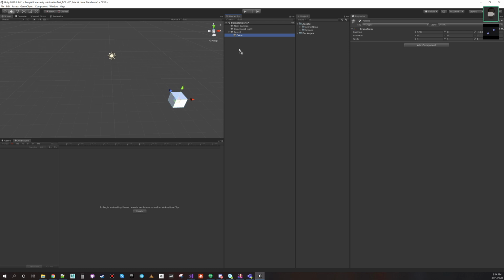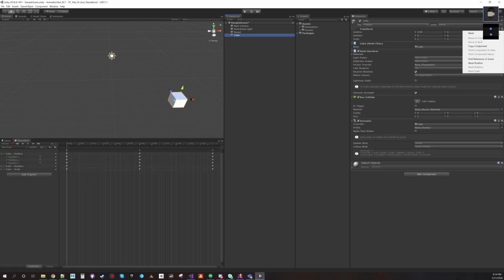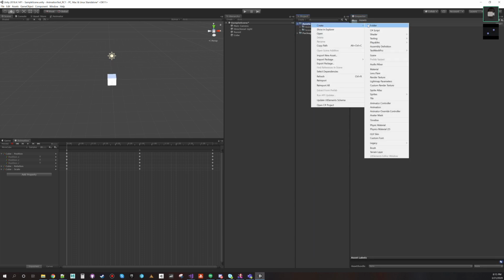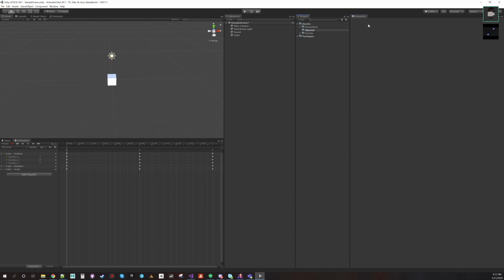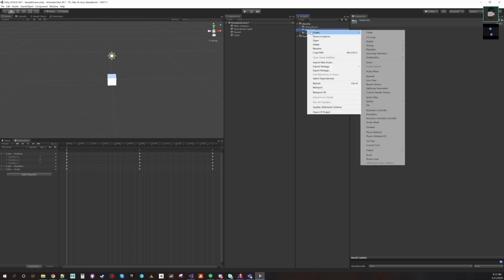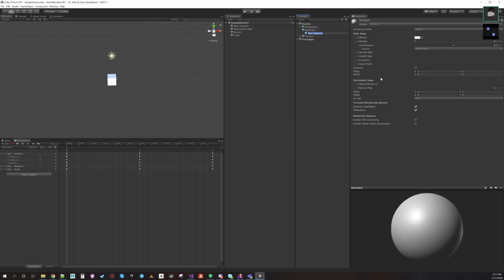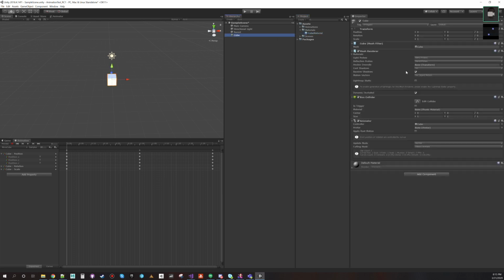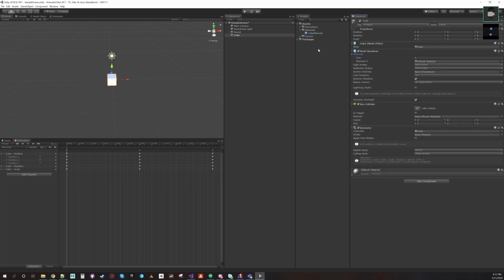Now, I showed you moving position, rotation, and scale, but we can do other things with it. For example, I'm going to create another folder called materials. I'm going to right click and create a material. We're going to call this cube material. If I open up materials, it's the default material. I'm going to drag this and put it on top of that. So now we have cube material.